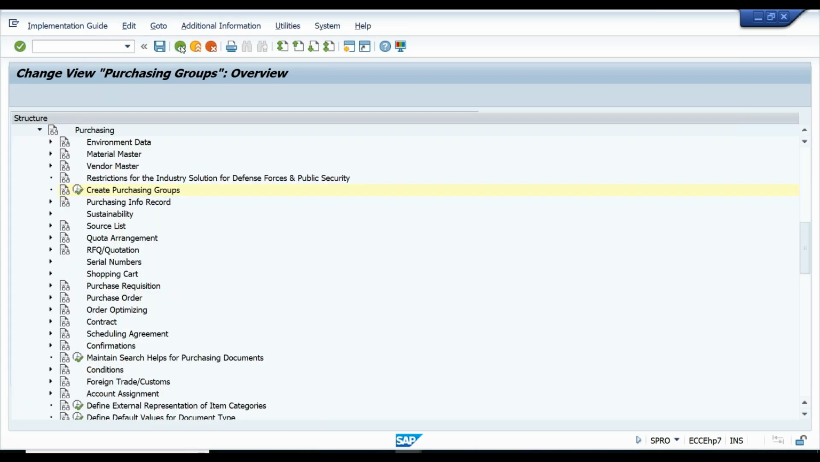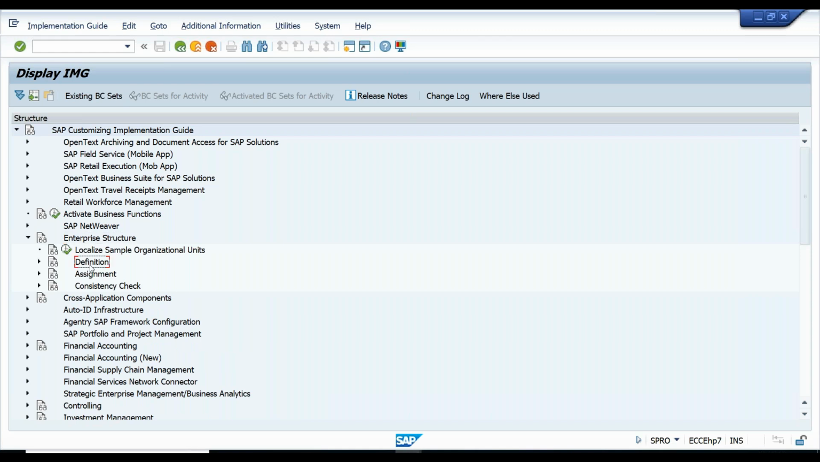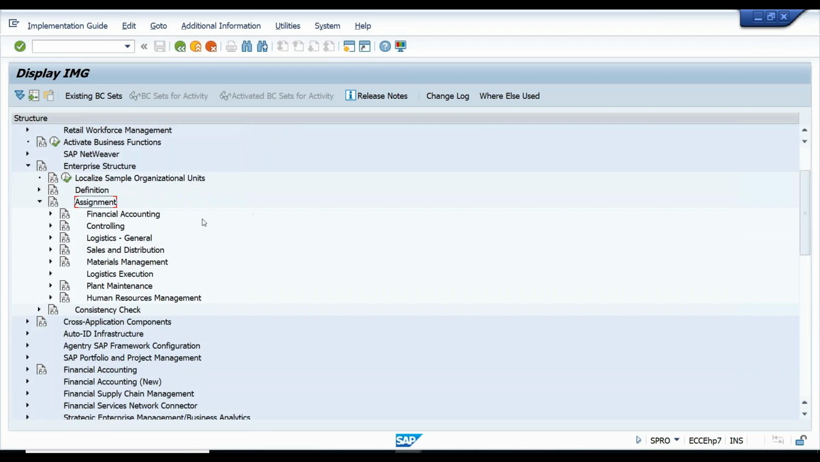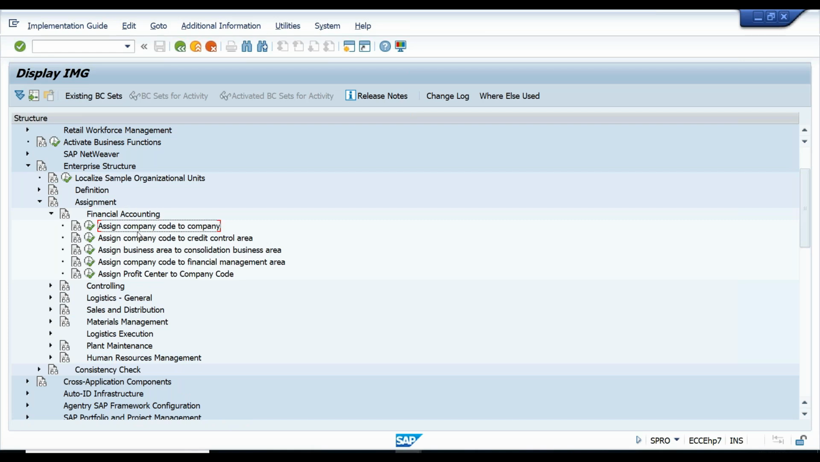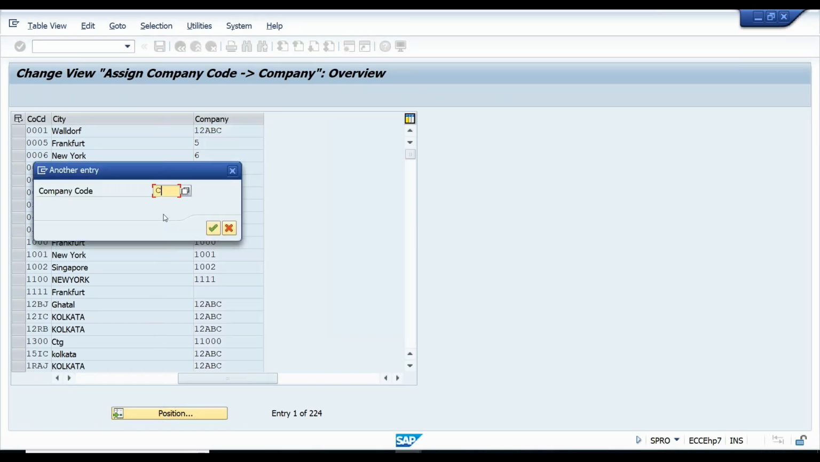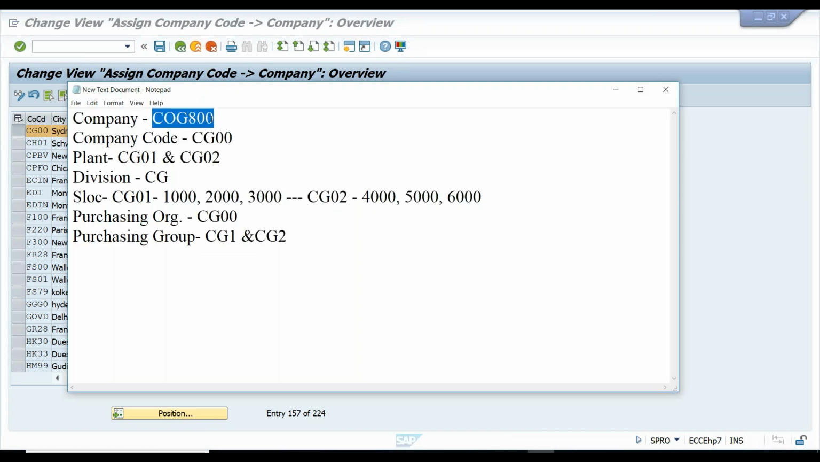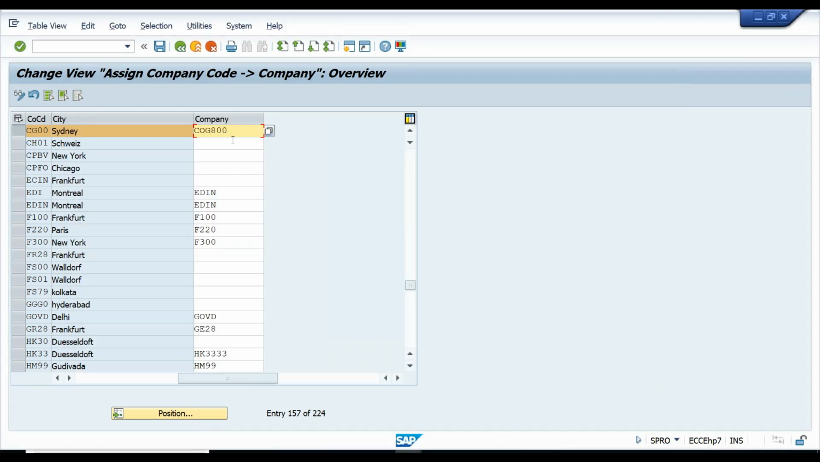So go back. When you come to this SAP reference IMG, you come to the enterprise structure again. Under the enterprise structure, we have completed the definition part. Then we come to the assignment part. In the assignment part, we come here to financial accounting, assign company code to company. In this, click position, and enter your company code, CG00. This is your company code, but the company field is blank. Our company is the one we wrote over here, COG800. We have to assign the company code to the company. Then save. We have linked which business entity comes under which company. This is called assignment.